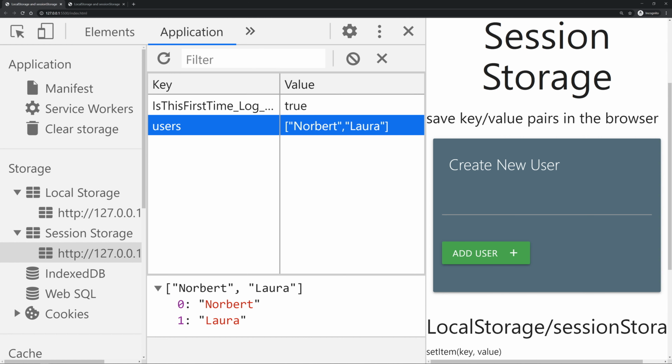Okay guys, so next up we're going to create an example for local storage and then for session storage.